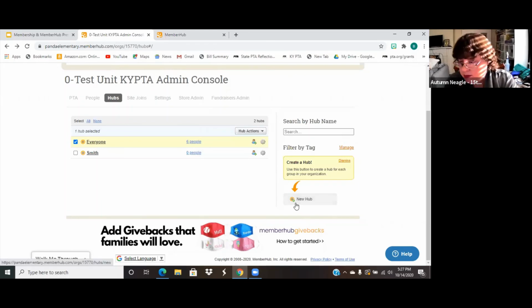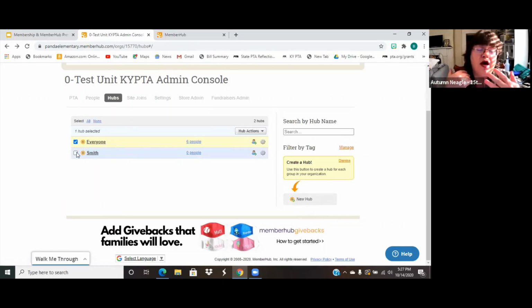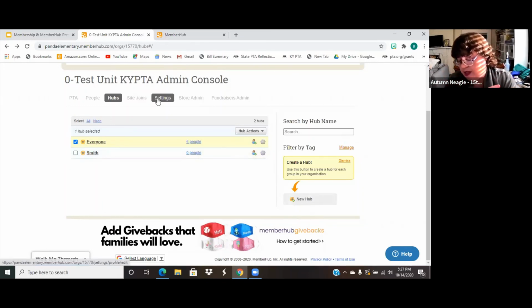You can have as many hubs as you want, and you can put people in all different hubs. So if you have someone that does the gardening, the economics hub, that's your PTA member, and let's say really likes to do dances, you can put them in the dance hub. Any hub you want to. Create a new hub and you make it your own.